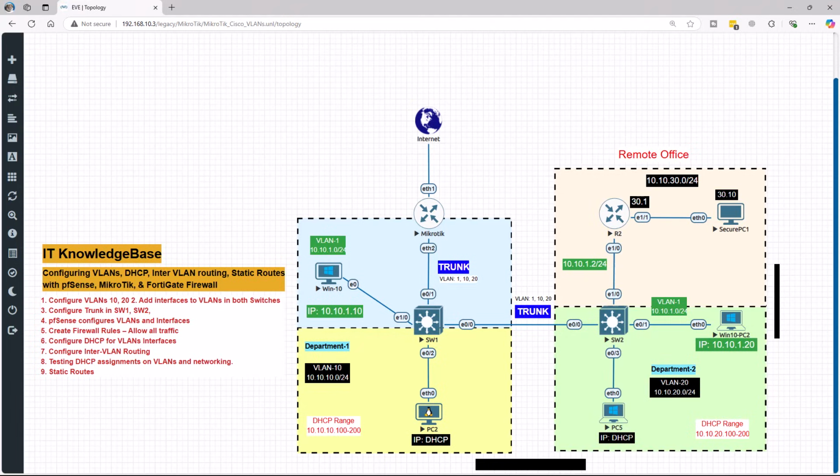This involves two steps. First, identify the remote network. Determine the IP address and subnet of the remote network that you need to access, and that is 10.10.30.0/24, and configure the gateway. Before adding a static route in the MikroTik firewall, you must define the gateway that connects to the remote router. This is typically the IP address of the router on the local network that can reach the remote site, and that is interface Ethernet 1/0 with the IP address of 10.10.1.2/24.